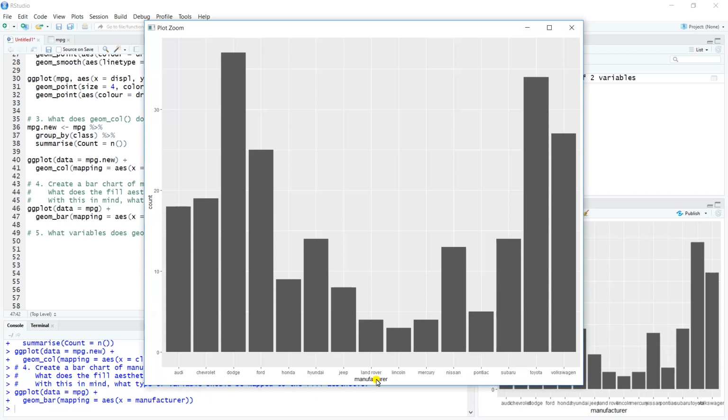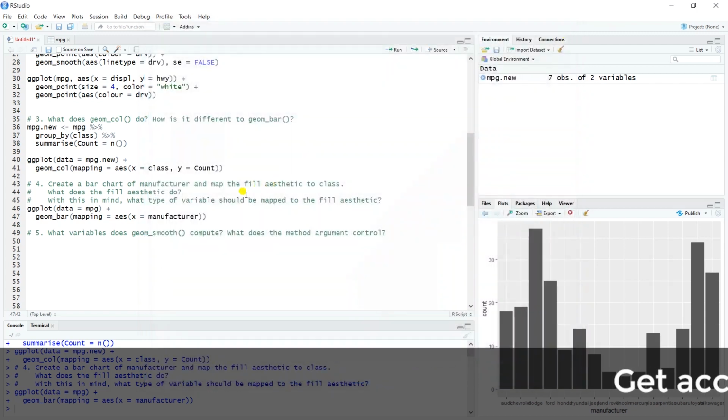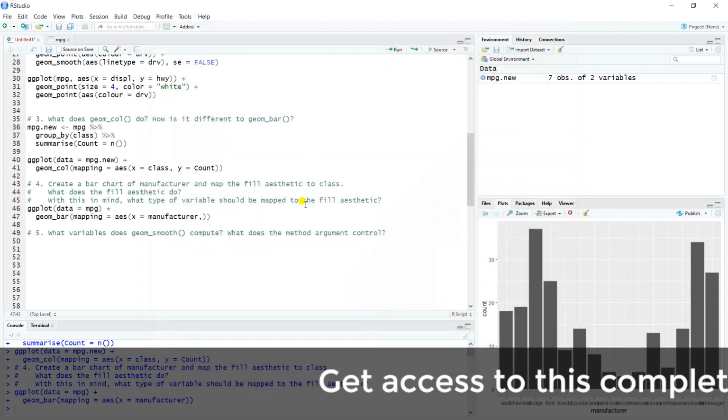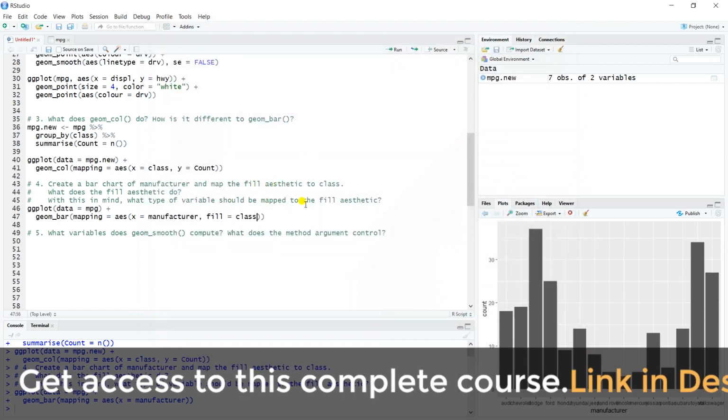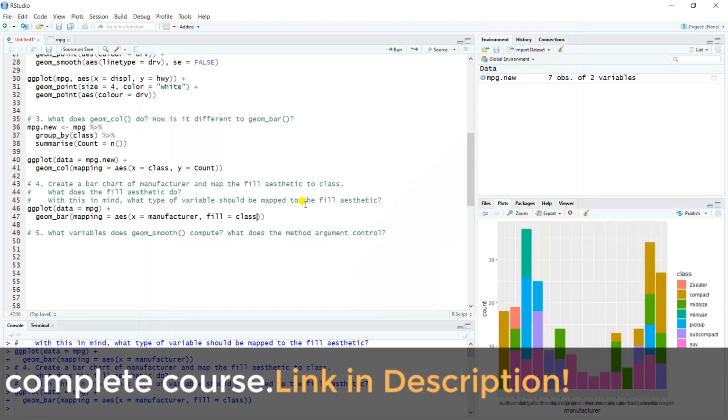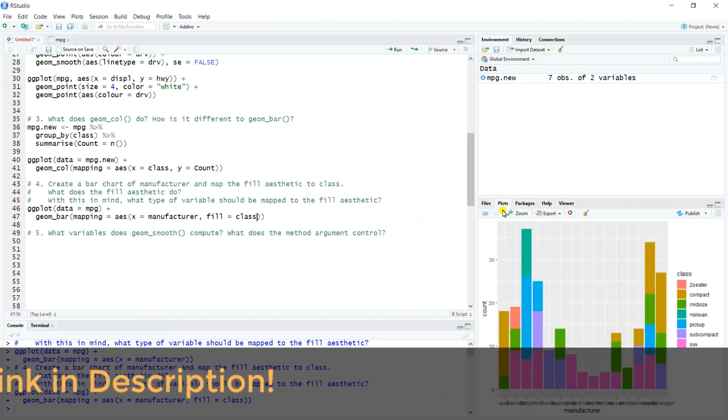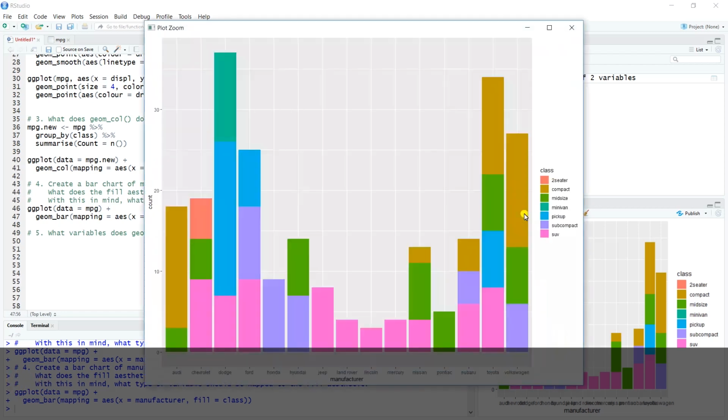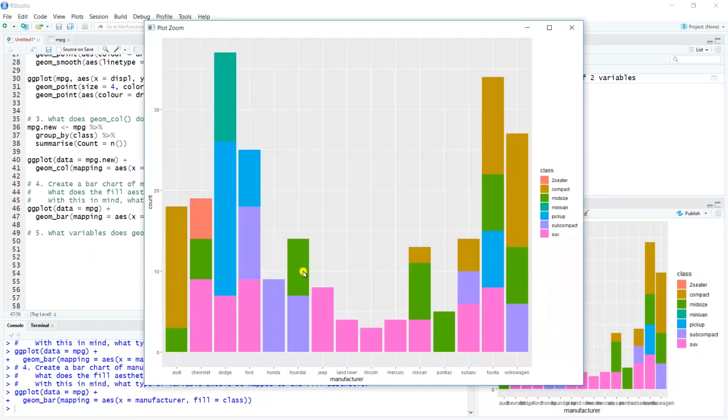You see that the axis text got a little crumbled in the preview down here, but when we open it up, it's the manufacturer on the x-axis. And we are told to map the fill aesthetic to class and see what happens. Aha! Now we get a fairly interesting plot, don't we? So what we get is a stacked bar chart where the stacked groupings represent class.